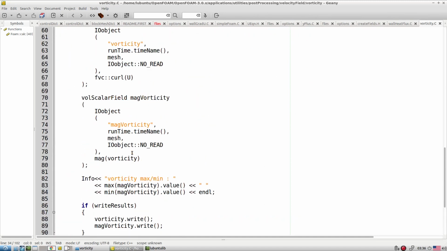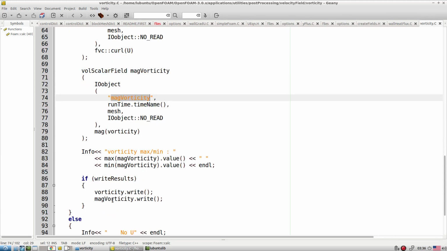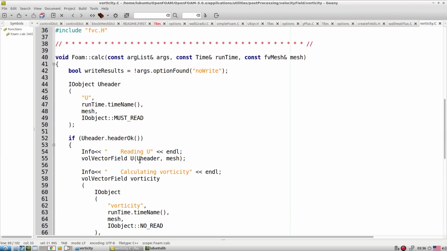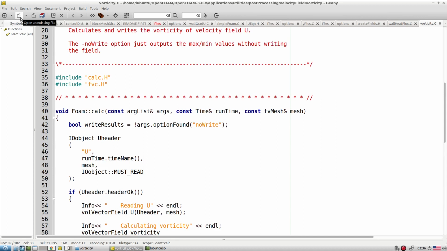Vorticity is nothing but the curl of U. We quickly say fvc::curl(U), and it calculates all the components of vorticity. If you require the magnitude, we just type mag of vorticity, and the magnitude of vorticity is created. Then immediately we write both vorticity.write and the mag.write. So it is a very simple way we can create a different class of utility.